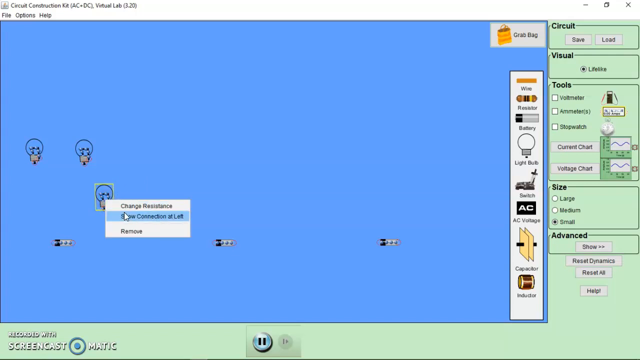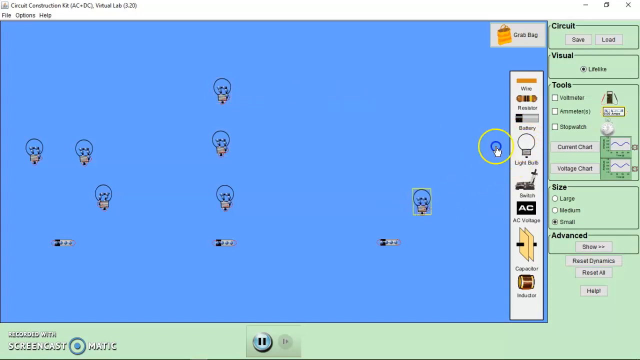If I right click on that light bulb, you can change your connection from the left side to the right side. Here are my 3 light bulbs I'll use for my parallel circuit, like that. And we'll do 3 light bulbs for a series parallel circuit: a series dropping light bulb and 2 that are in parallel. Now all I need are my wires, so I pull the wire out here.